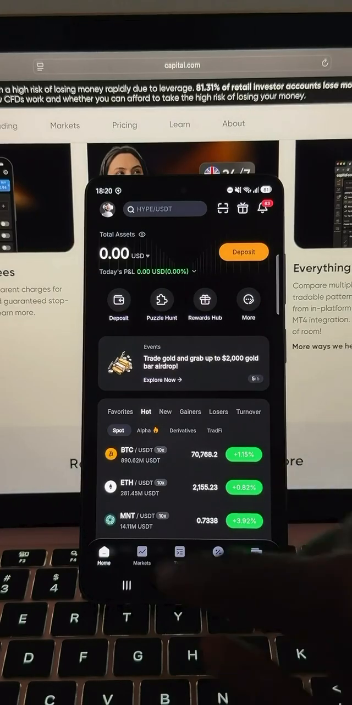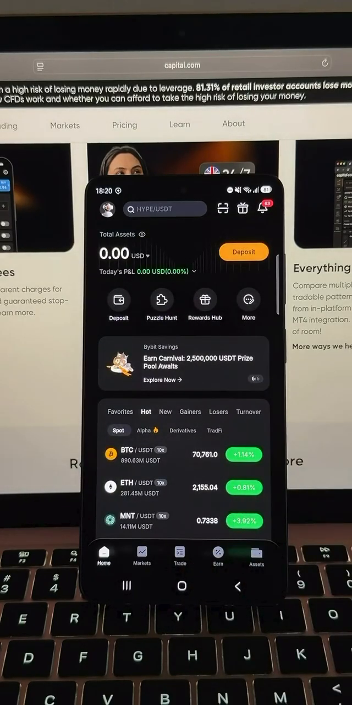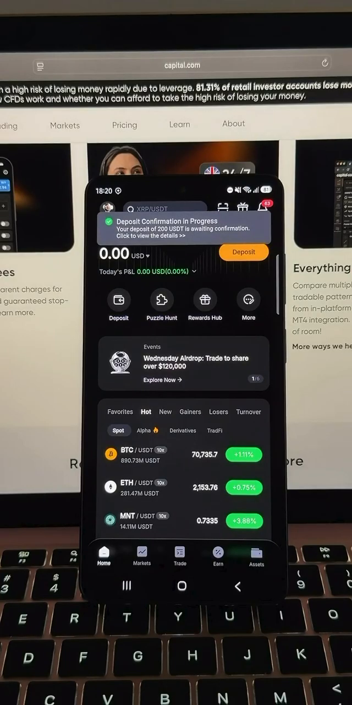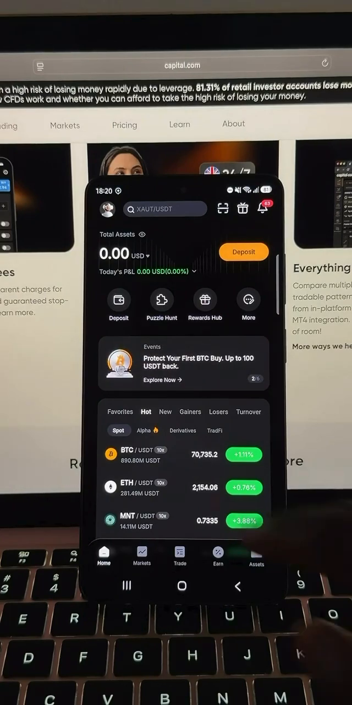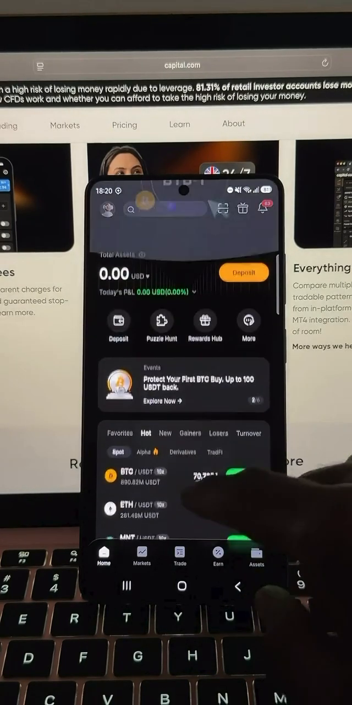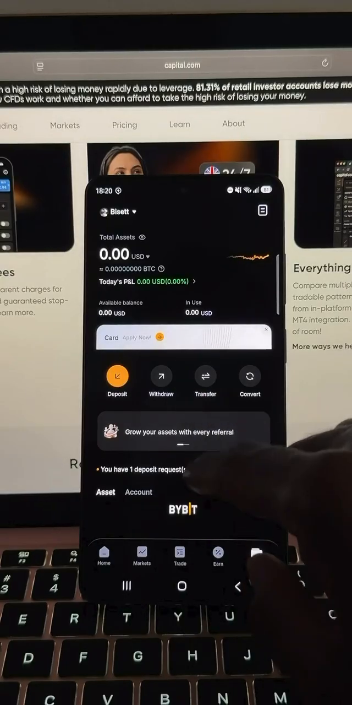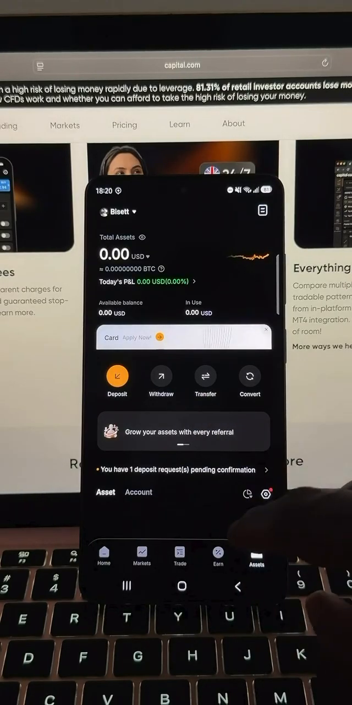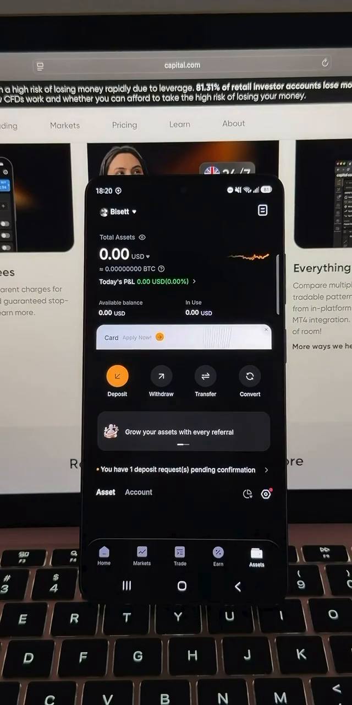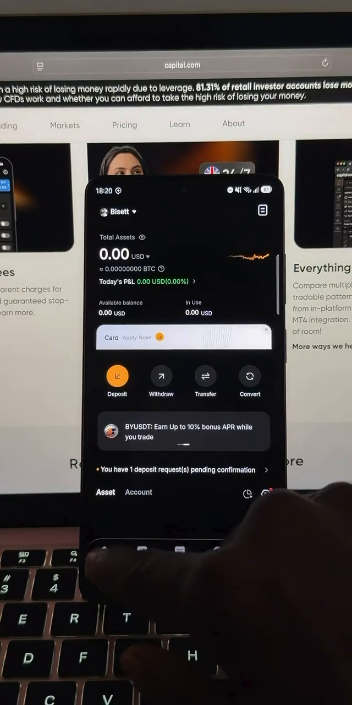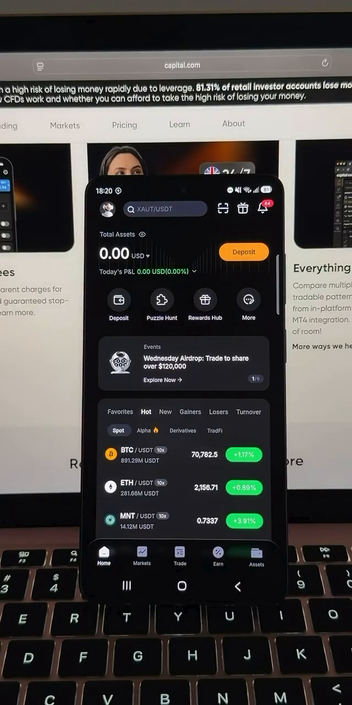So let's just wait. As you can see, focus on the top. I have received a notification that a deposit is processing. You don't want this phone to fall again. That's why I'm doing it slowly. You can see down here there's a deposit pending confirmation. So let's wait for it to confirm.